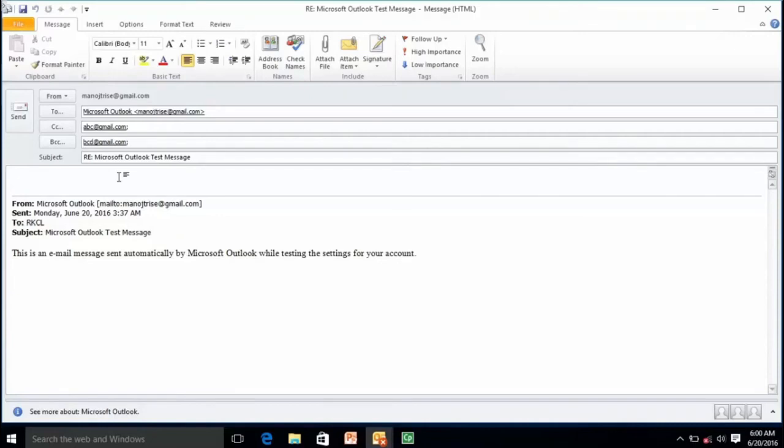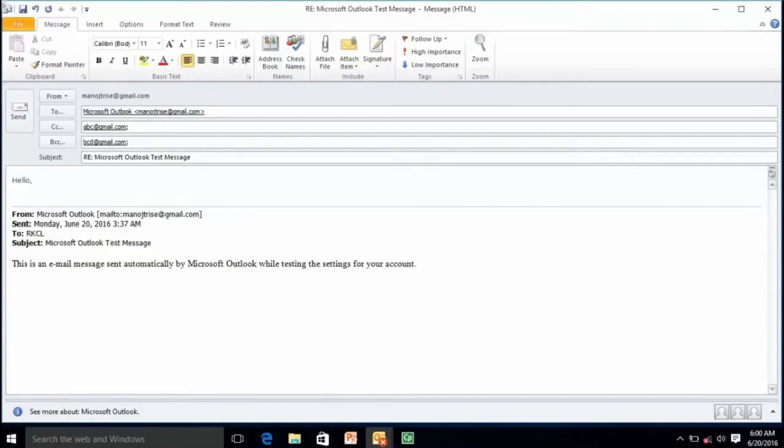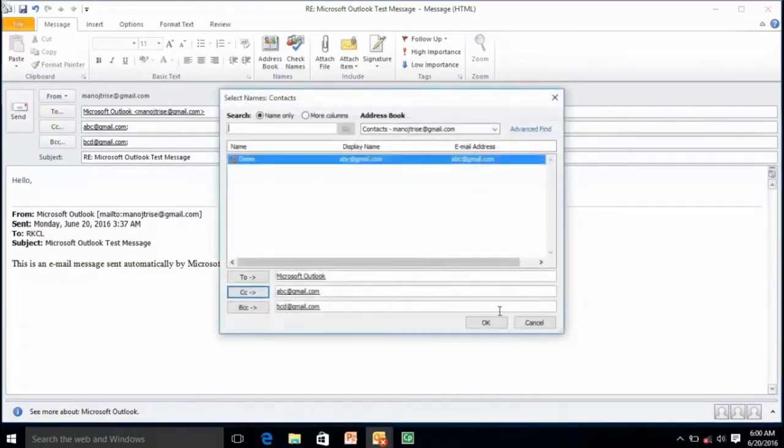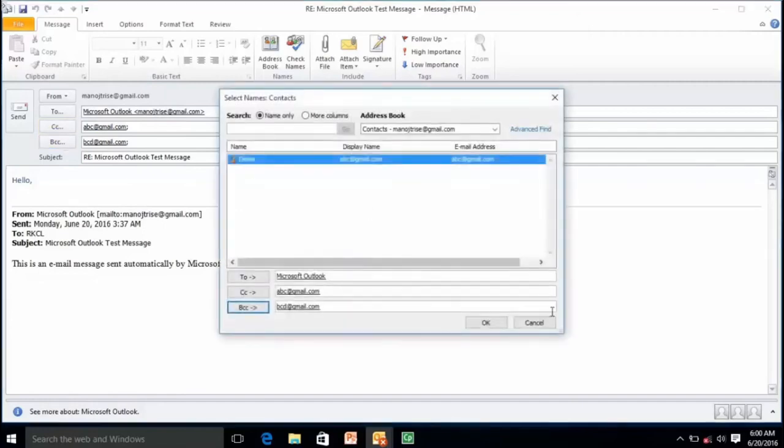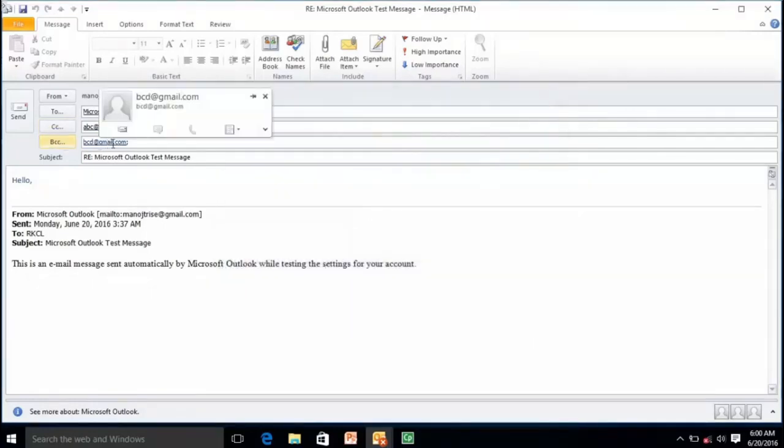CC is shorthand for carbon copy. If you add a recipient to this box in an Outlook email message, a copy of the message is sent to that recipient, and the recipient's name is visible to other recipients of the message. BCC is shorthand for blind carbon copy. If you add a recipient to this box in an email message, a copy of the message is sent to that recipient, and the recipient's name is not visible to other recipients of the message.